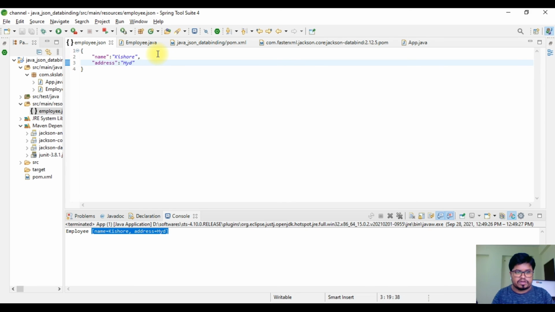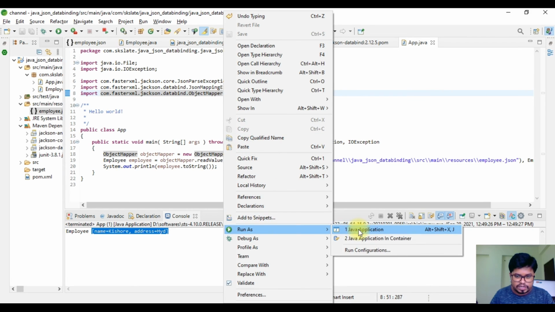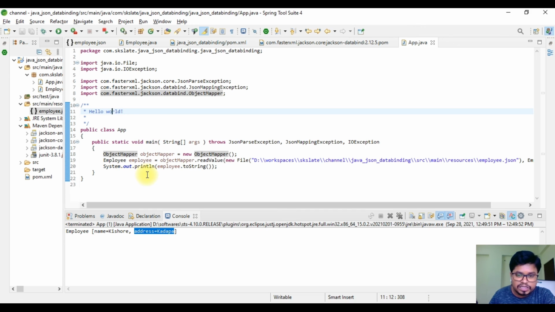This is the data that I wrote here. So you can check it: I change the address. Now again I will check whether it is binding or not. JSON data binding to Java. See, the address has changed. So we have successfully bound the JSON data to our Java object.